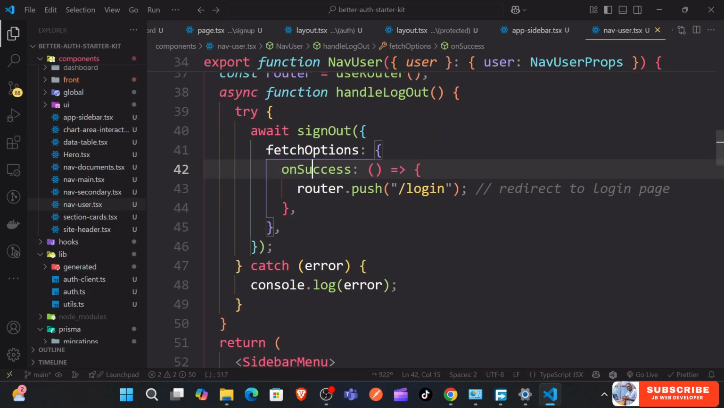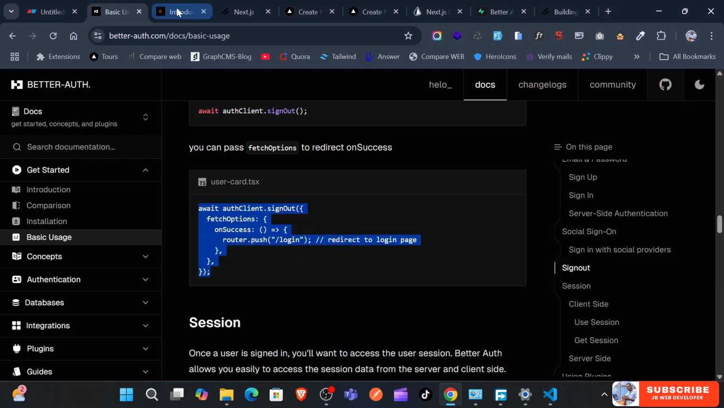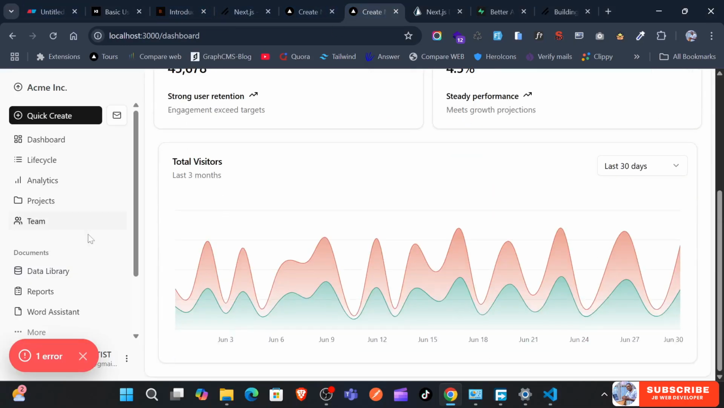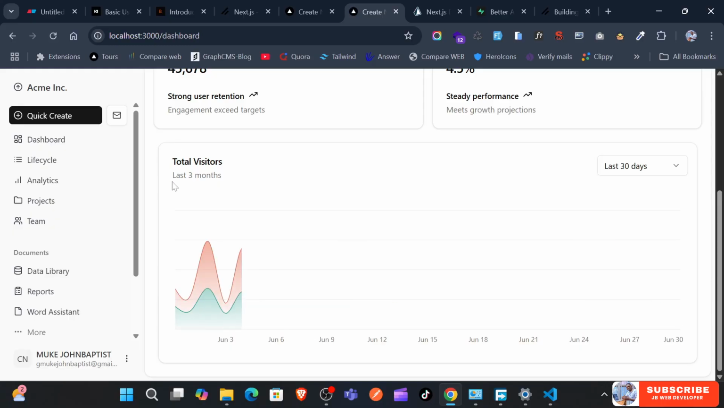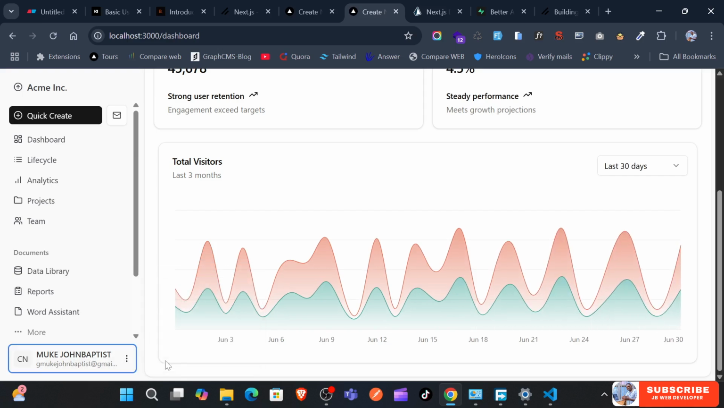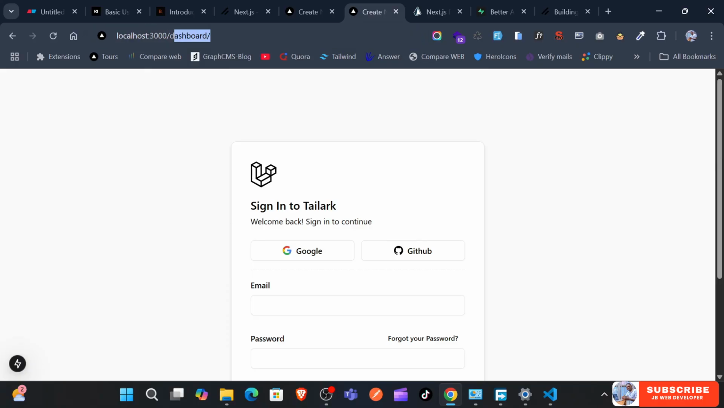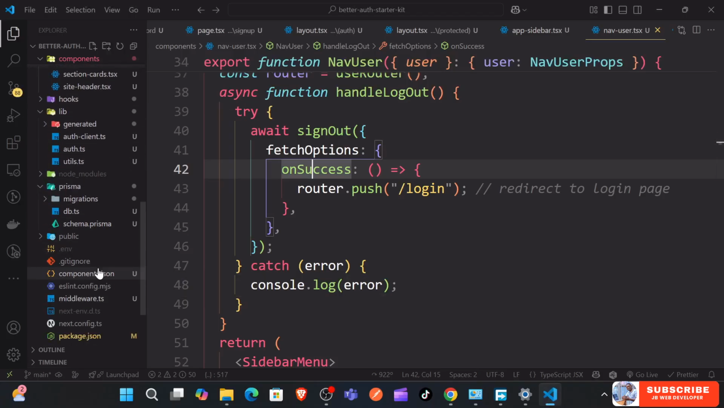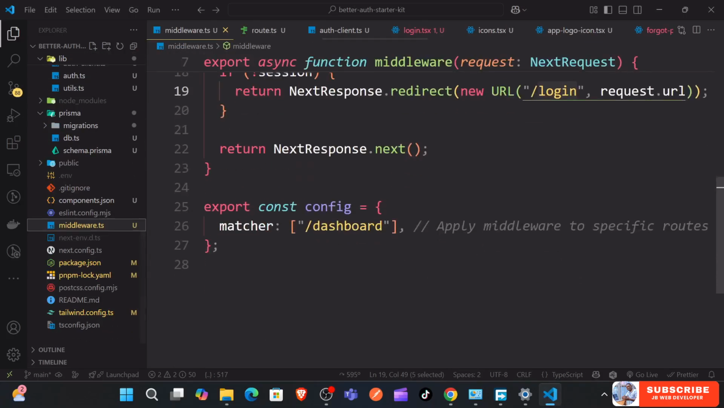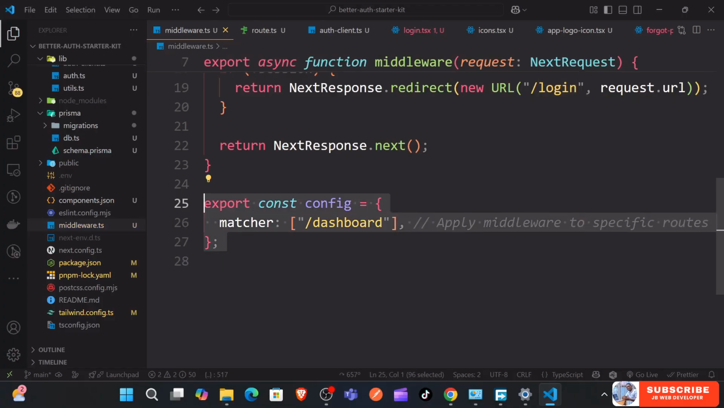Okay, so this is good. Let's go ahead and try this out. I'm just going to refresh, and then log out. Okay, so this takes us to the login. And if you try to access the dashboard, you see you're directed to the login. What is protecting this right now is the middleware. If you remember, this is the middleware that is protecting this page here, which is nice.